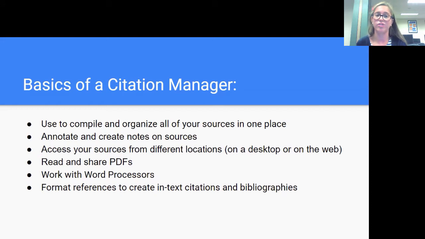You can annotate and create notes on all your sources, which is super helpful. You can access your sources from different locations. All of these citation managers have desktop versions as well as web versions. So if you're away from your home computer, you can get on the web and access these at any point. You can read and share PDFs on citation managers. You can import your references into Word, create citations and bibliographies. It's really just a huge catch-all to help you organize and keep your research and documents all in one place, so you're not having to scour your laptop or other devices for those resources.